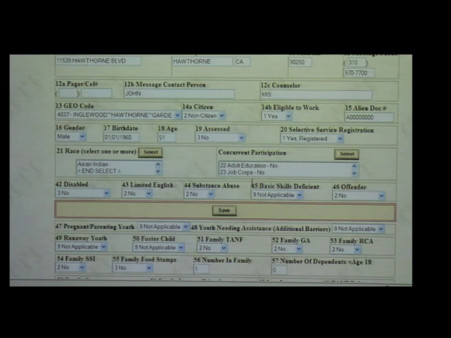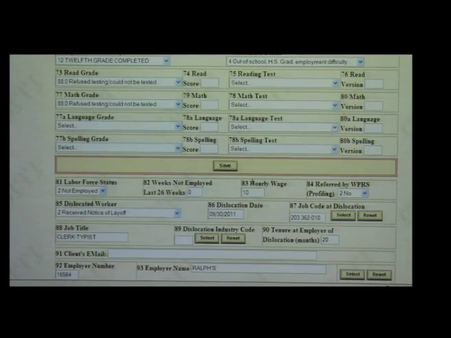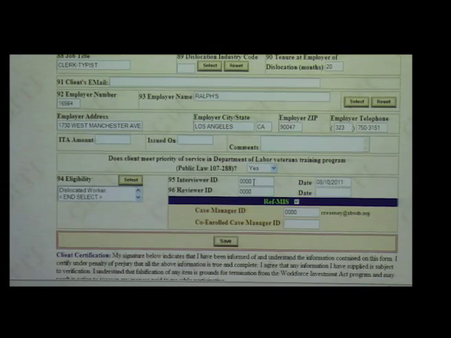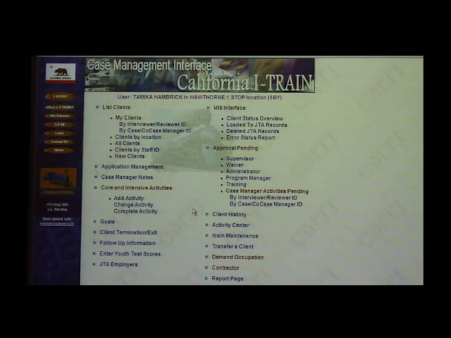This will save the application. Now, if you're not ready to submit the information to MIS, once you've entered the application, you can now enter the enrollment form. To access the enrollment, you want to click on Add Activity.